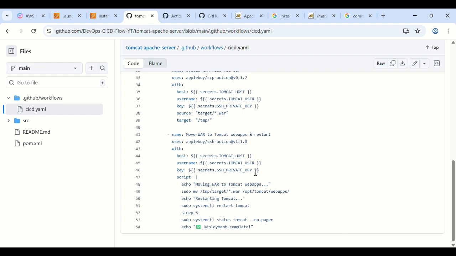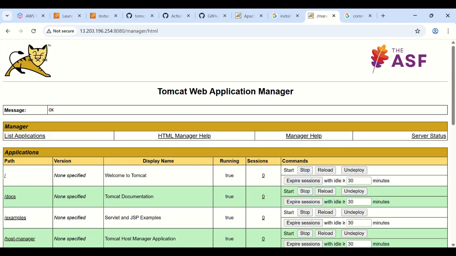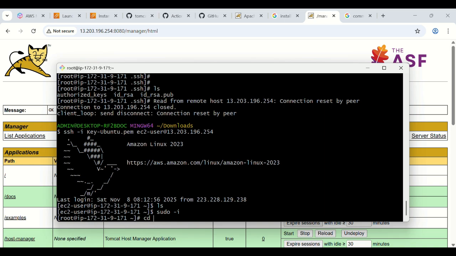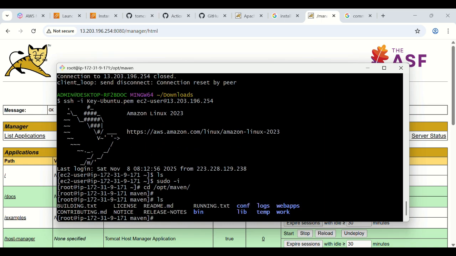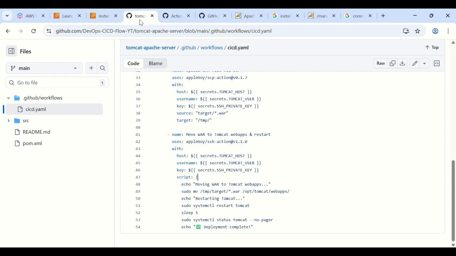Maybe the webapps. Okay, we are inside. Let's check the webapps folder on our server. Do ls, sudo -i, cd opt maven, ls, cd webapps, hit enter. Okay, so it has not moved our war file inside that directory.